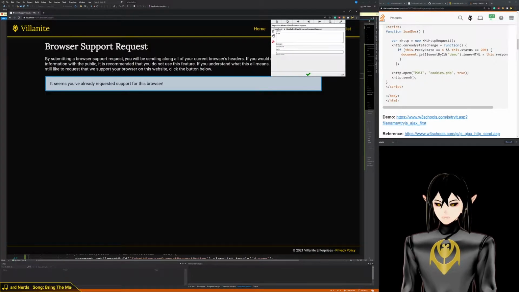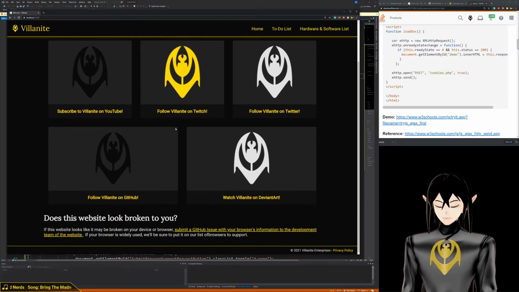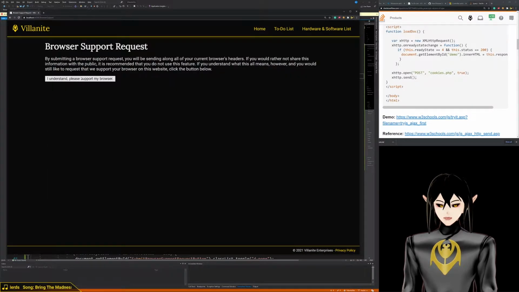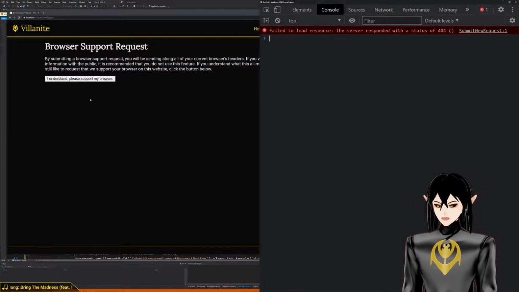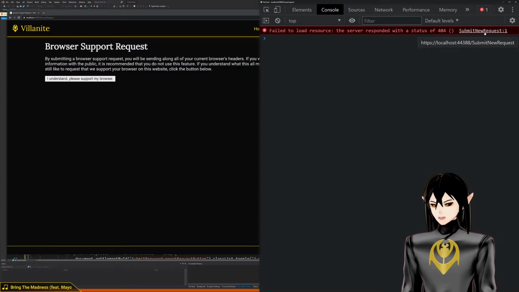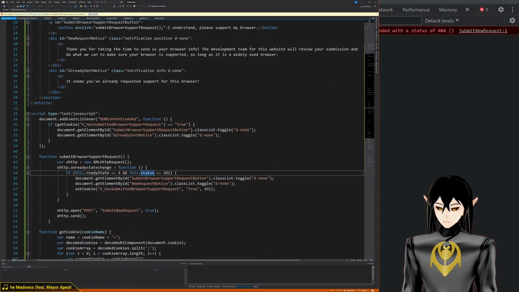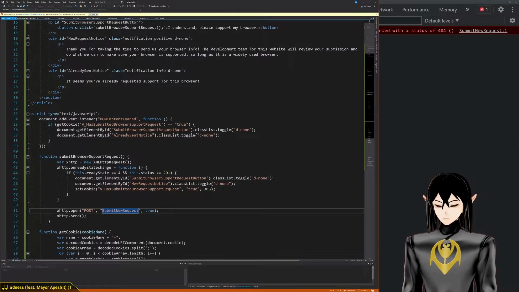So then if I kill the cookie and do that again, I understand, please support my browser. Did it work? What's going on? Server responding with a 404. Submit new request. Wait. Really? That's weird. It suddenly decided to use that browser support.